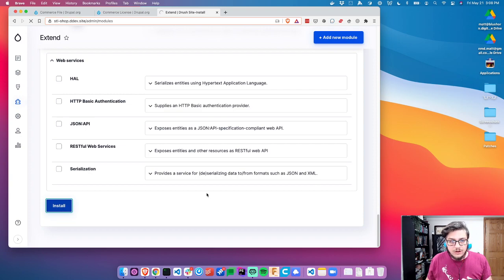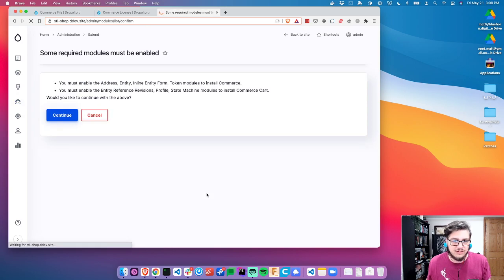When you install different modules within Drupal, it figures out what the dependencies are, because there are some other modules I need to install for this to work, like Address and so on. Let's click continue.